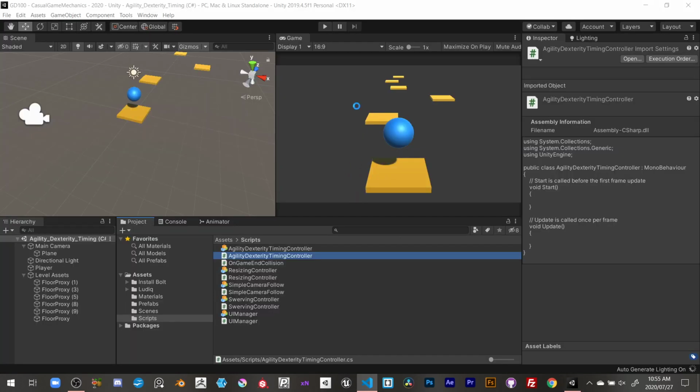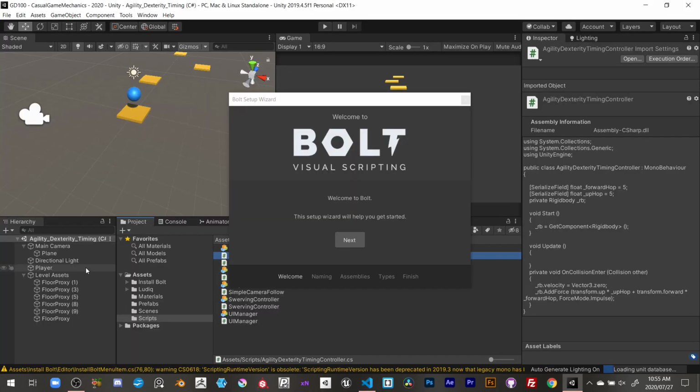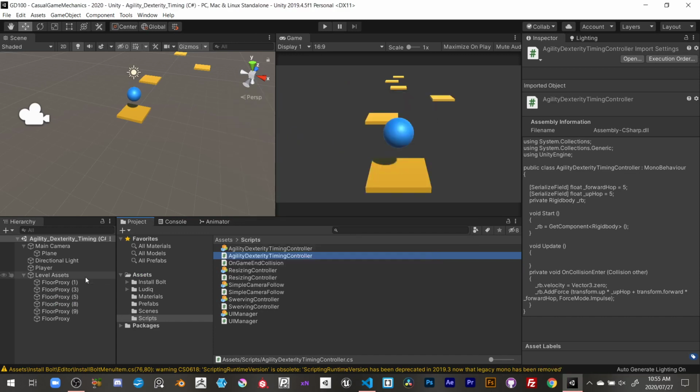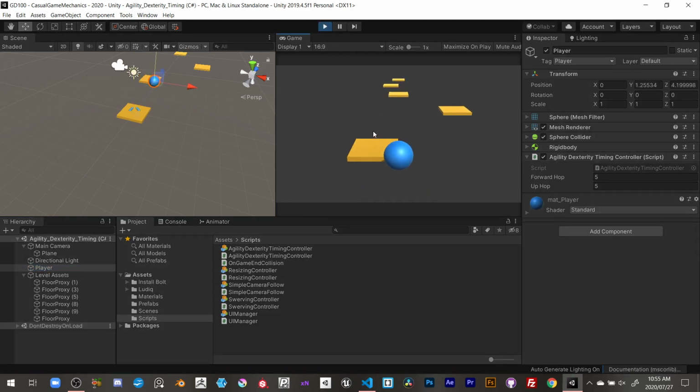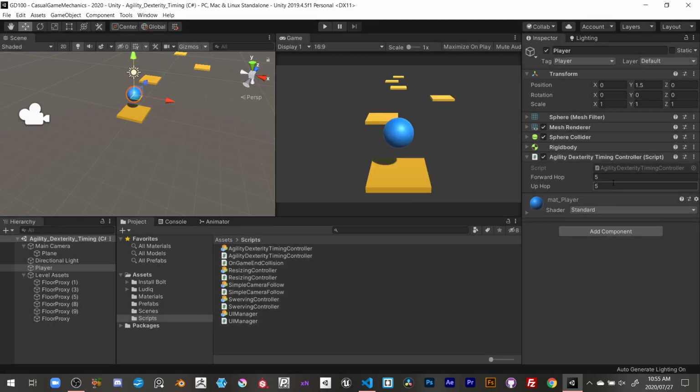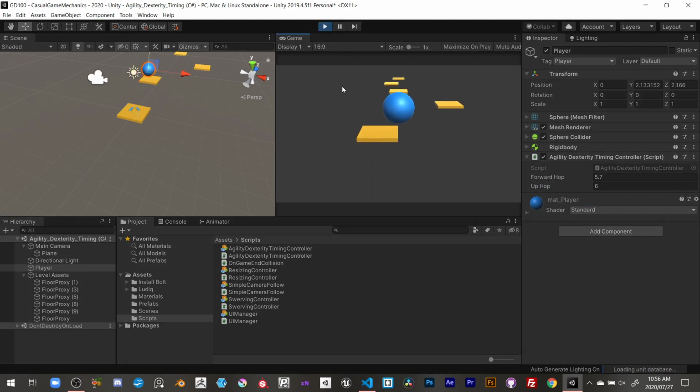So if we go back to Unity, we can test this out. Sorry about Bolt popping up every time. I don't know what it is, and I'm not quite sure how to fix it, but every time it recompiles the script, the welcome screen of Bolt pops up. So there's our variables, our forward hop and our up hop. And when the object hits the ground, it should hop forward. There we go. It's a little bit short, so I'm going to go for 5.7 and 6 for me because of the distance these objects are away from each other. There we go. Okay, so now it's hopping forward.